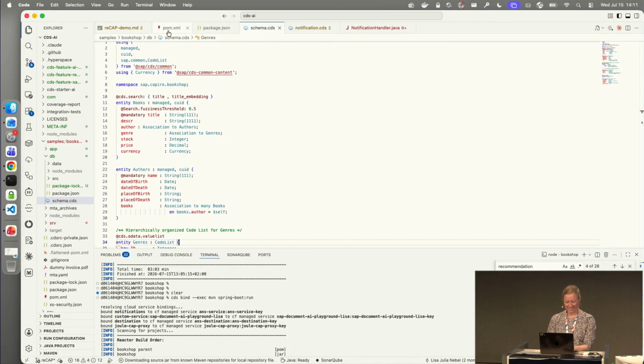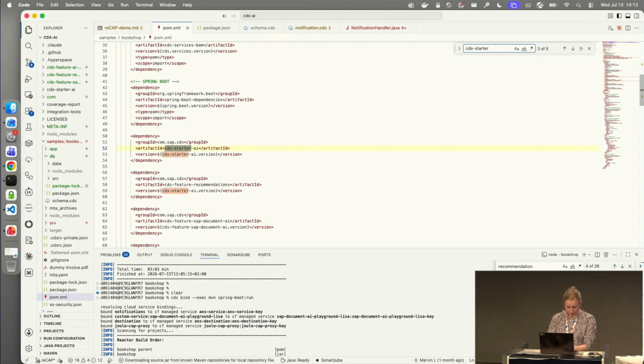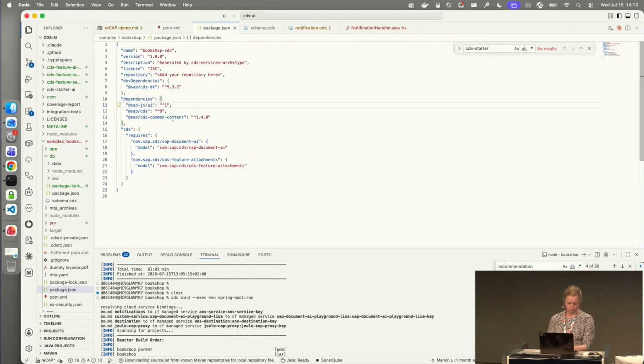Okay, and now let me quickly go over the steps that were needed to include this AI functionality in my plugin. So I had to include a dependency in the POM XML. Also, for the smart recommendations, I had to include the Node version of the AI plugin.